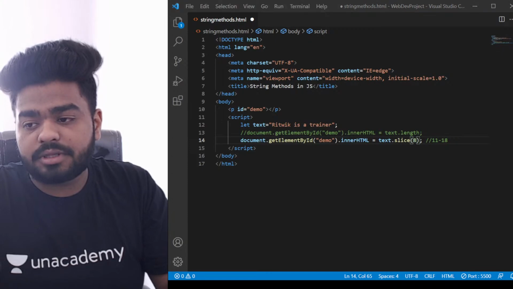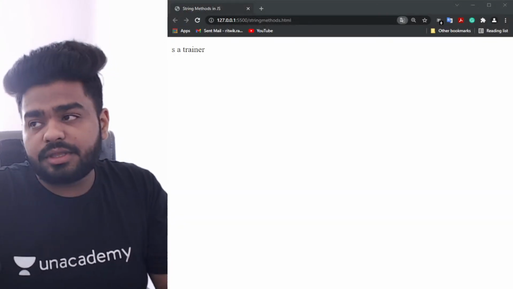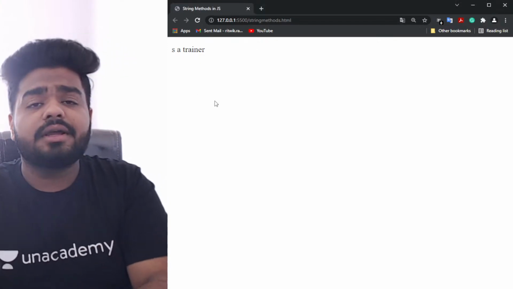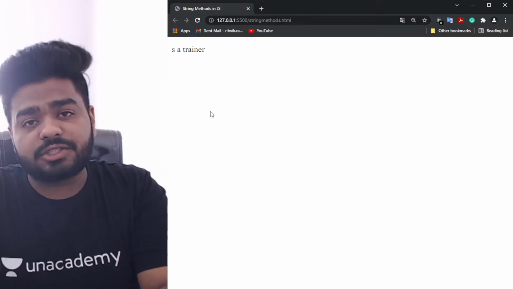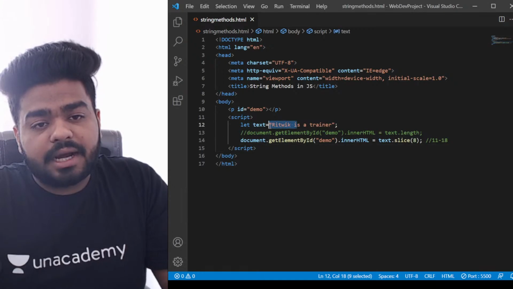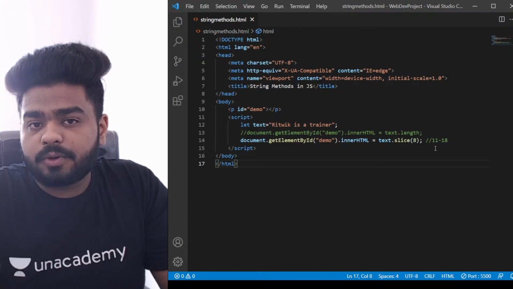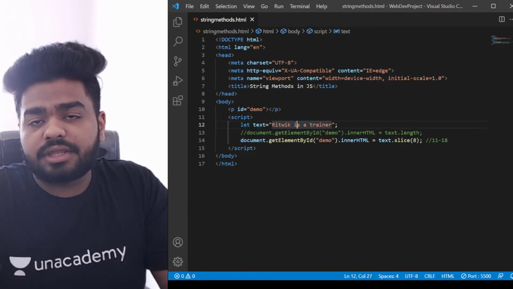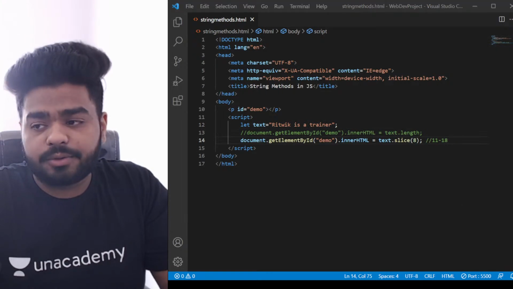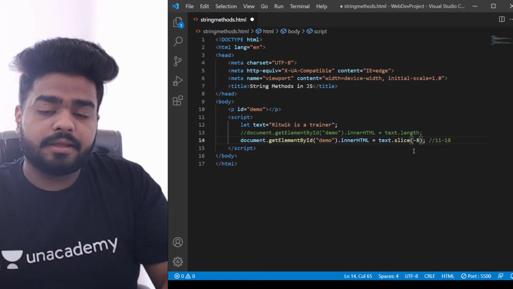If I go back to my browser, saving it, you can see this is saying "s a trainer". Why is it "s a trainer"? Because I told it will omit the rest of the part, and the other part we got as our output. So the starting position is S, which is 8, and the rest of the things are just printed out. Okay, let's say what if I do here -8, right?